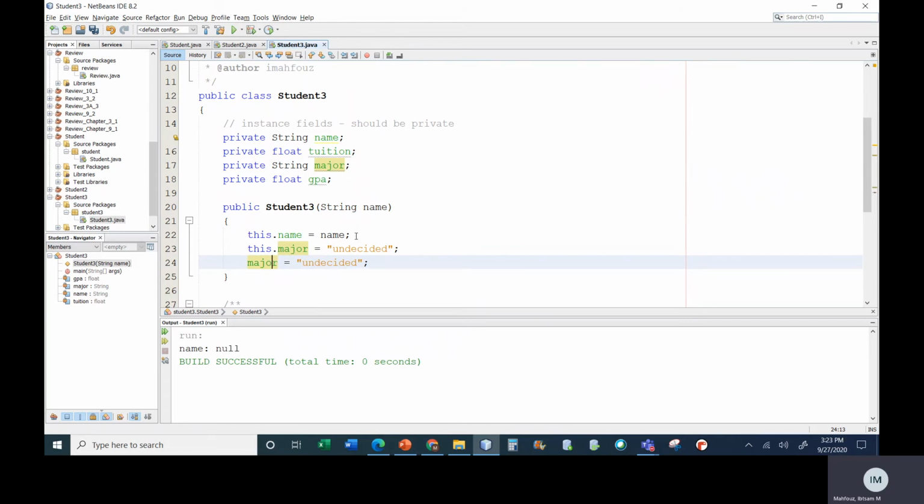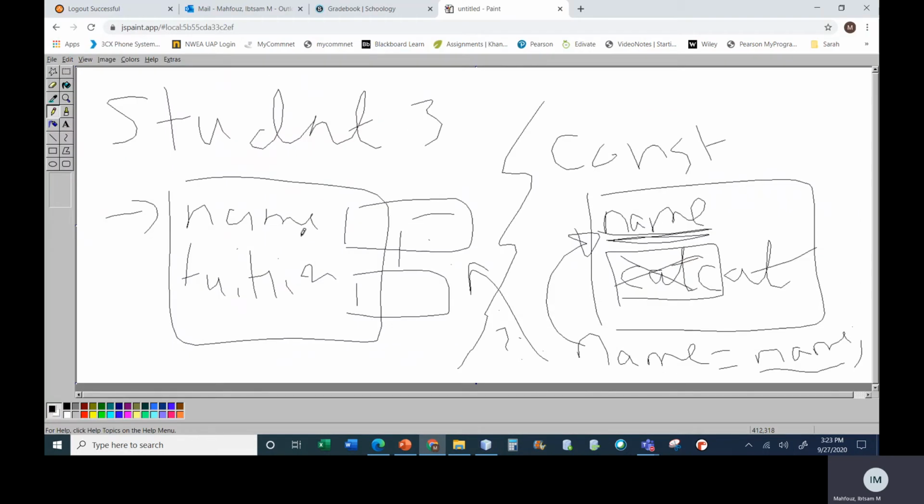But with name, it is important here that we put this dot name, because the name here is being referred to the variable. So if I want to refer to my instance fields because I want to save something in it, I have to append the word this. That is called shadowing.